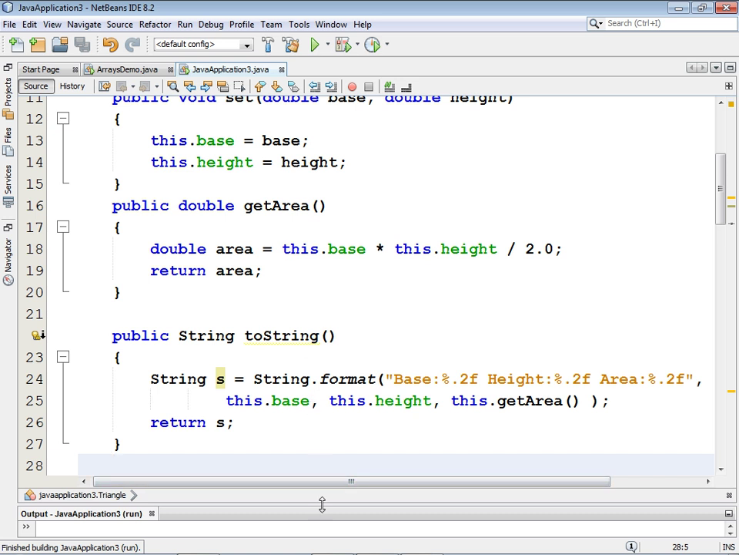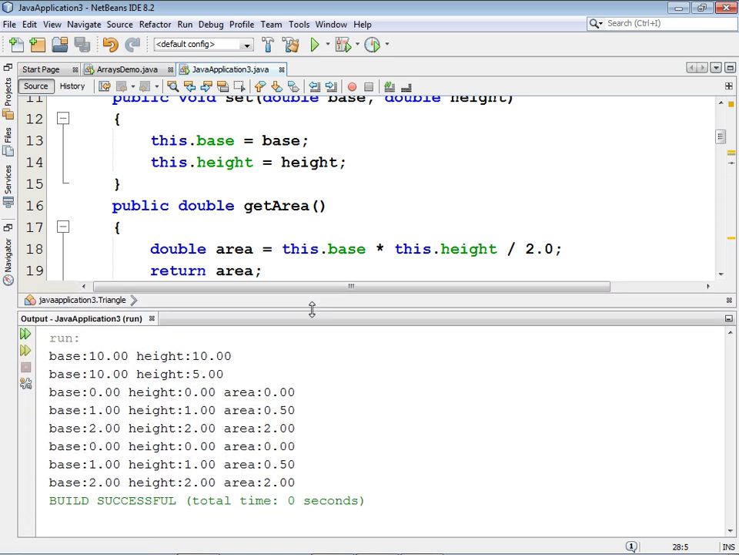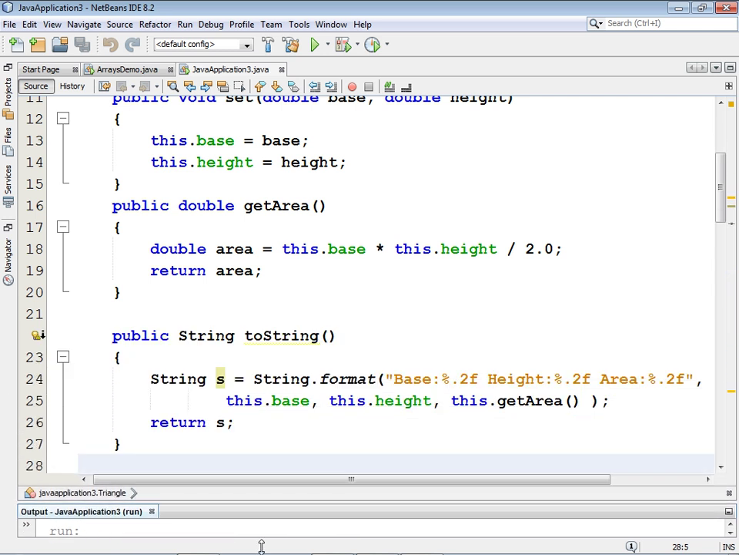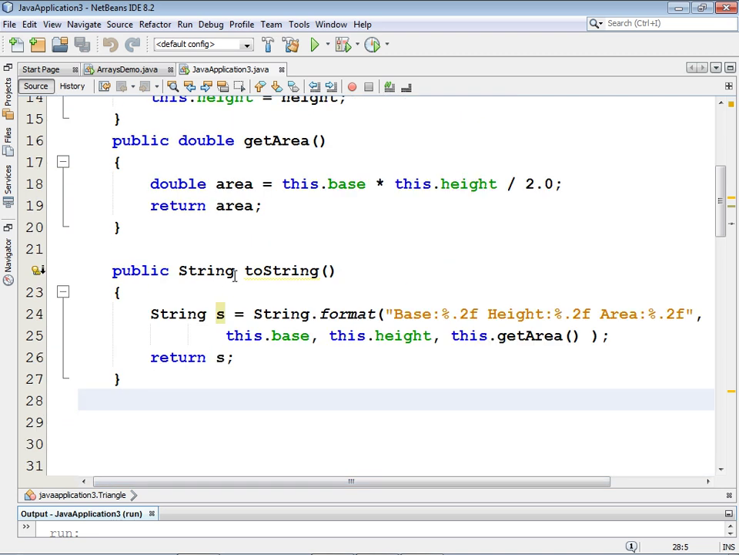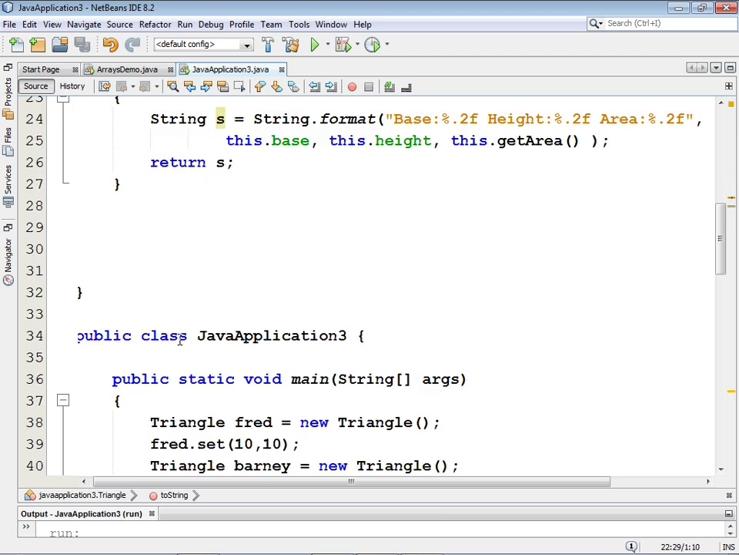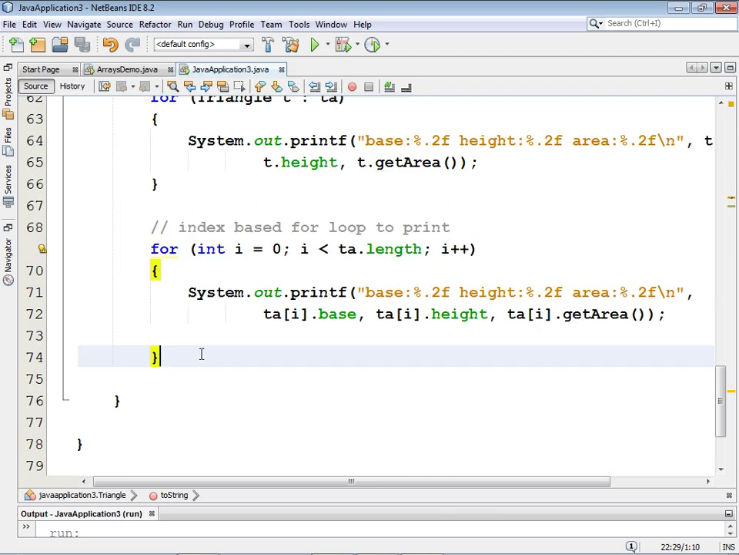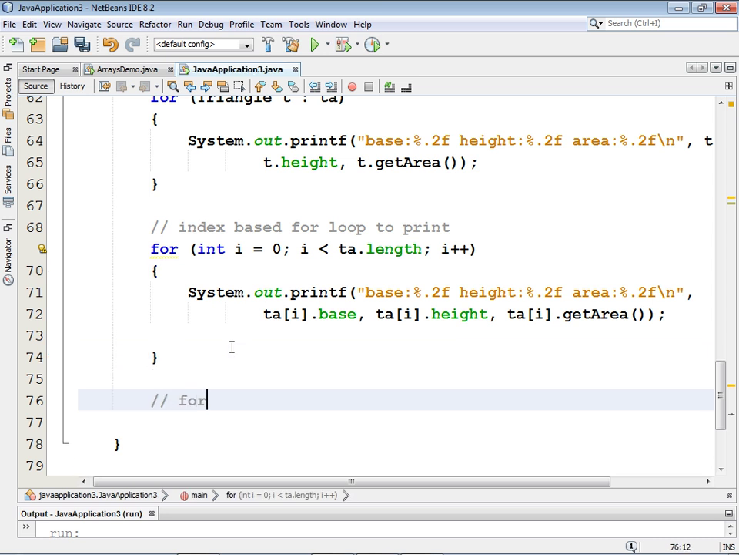Make sure it's still working. I don't want any syntax errors. Still working. Notice the first time it's not printing out the area, but that's because I didn't modify that first loop to call GetArea, and I did the second one. One more loop, but this time we're going to use ToString, and it's going to look a lot simpler. Scrolling down, finding the last loop. I'm going to make it a for each loop because that's the simplest syntax.